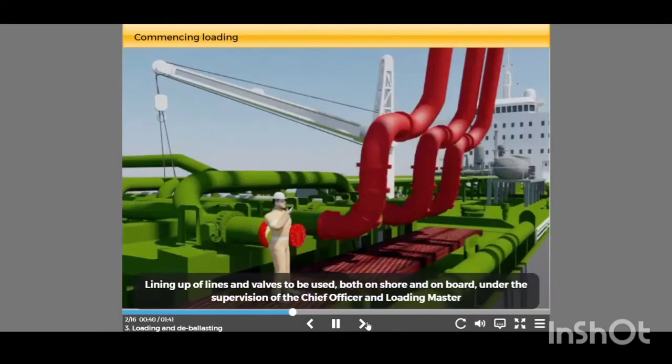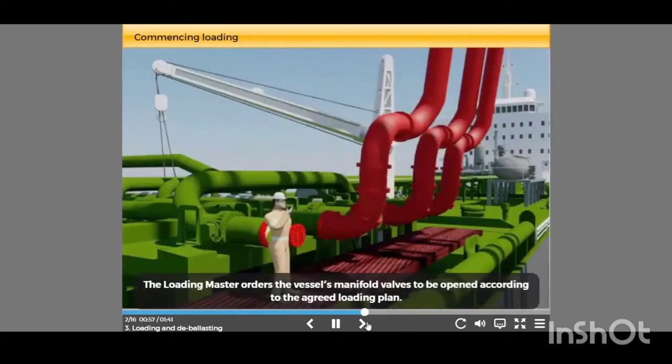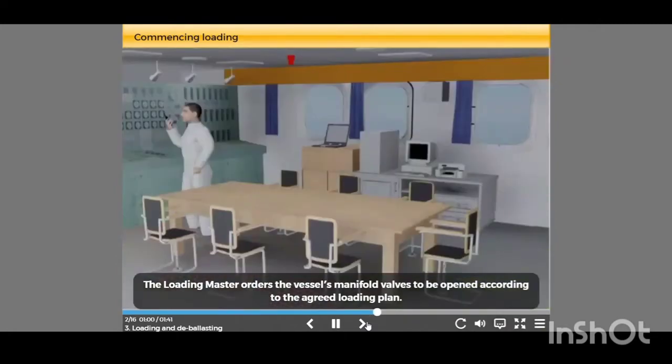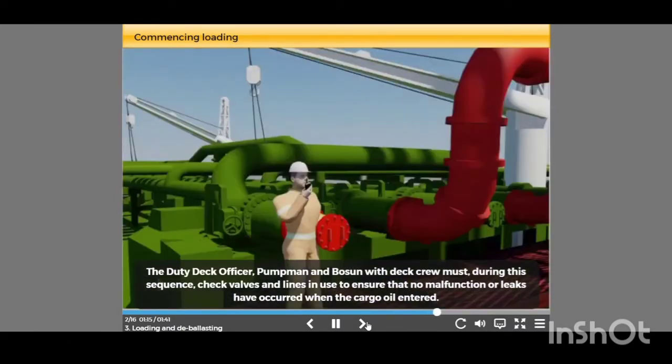Lining up of lines and valves to be used, both onshore and on board, under the supervision of the Chief Officer and Loading Master. When lining up is completed, the Chief Officer reports to the Loading Master that the vessel is ready to receive cargo, except for manifold valves which still are closed. The Loading Master orders the vessel's manifold valves to be opened according to the agreed loading plan. When the manifold valves are confirmed open, the Loading Master orders loading to start, first with line displacement at reduced rate. The duty deck officer, pumpman and boatswain with deck crew must, during this sequence, check valves and lines in use to ensure that no malfunction or leaks have occurred when the cargo oil entered.